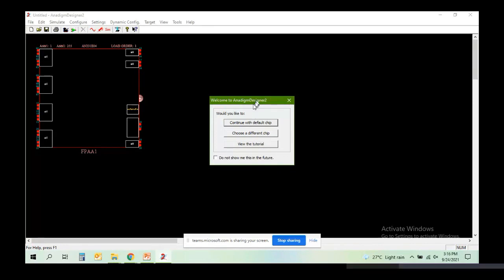As soon as you open it, you'll get a window like this. Would you like to continue with the default chip, choose a different chip, or view the tutorial? Is it visible? Can you read this number? AN231E04. So this is the part number of the FPAA, the model number of the FPAA. Currently we are using the same part number.